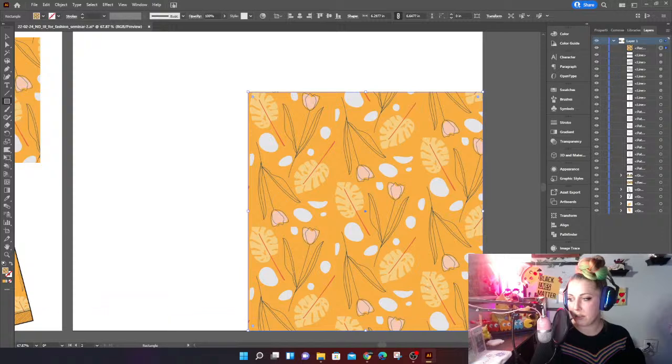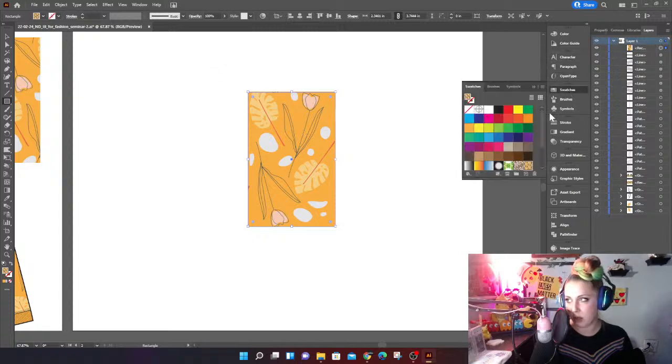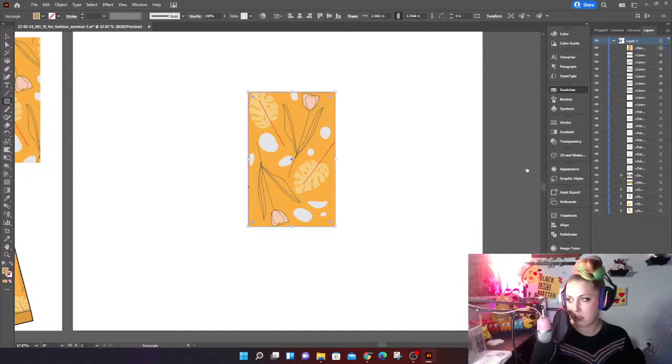I'm going to scale this down. But yeah, my overlap is going to be a bit of an issue, specifically up here. I can always fix that. Depending on what you're doing in terms of sending it to somebody, you might want to fix that. So I can go back to my swatches panel, double click on my pattern.